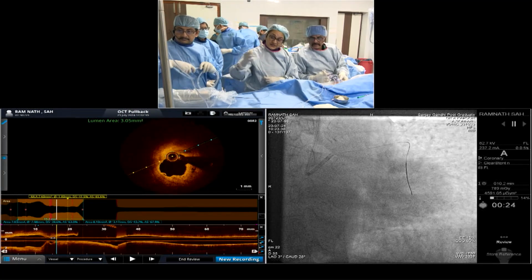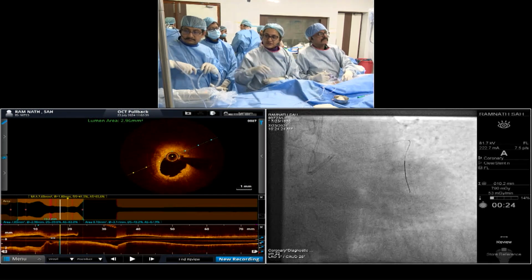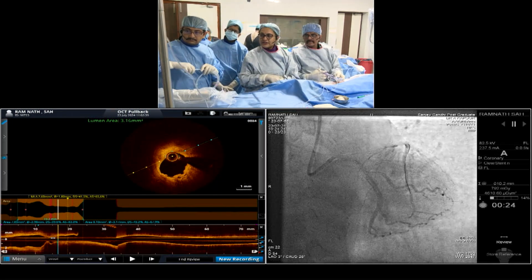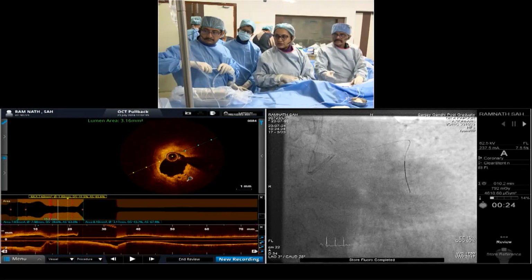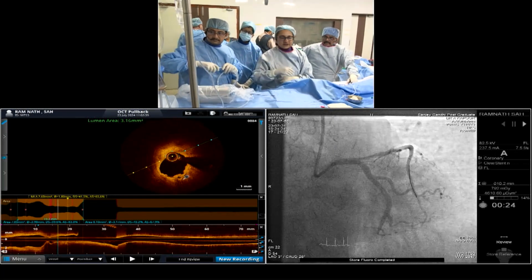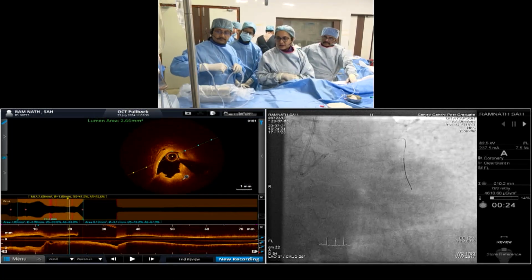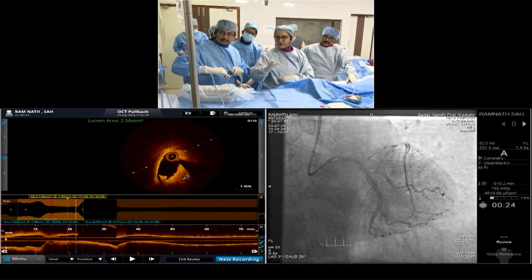It seems there is some dissection there, is it? There is some dissection, sir. But if we see, there is something hanging in the lumen also. Is it a white thrombus we are dealing with, or is it dissected plaque? More of dissected plaque, because post dilatation it is very difficult to comment whether it's a dissection or a thrombus. It's a lipid plaque, more hypoattenuated.